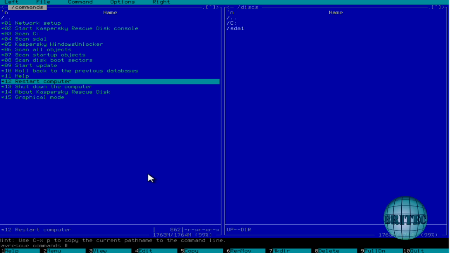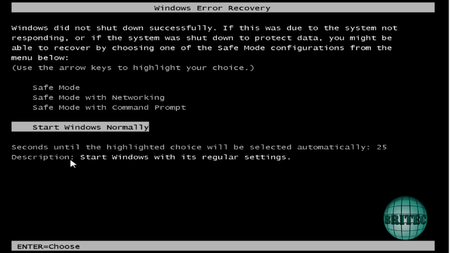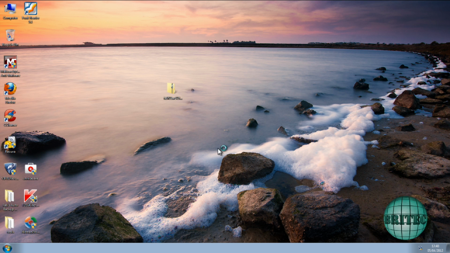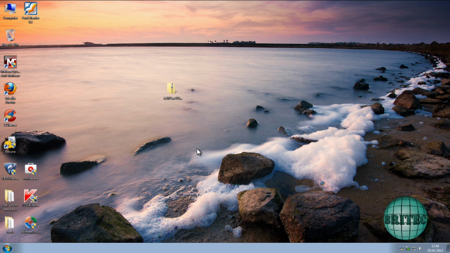I'm going to come down to restart. I'm going to say yes to that. Now you may see this window, and that's because we had to force shut the computer down, so that's pretty normal. I'm going to push enter here. And hopefully that ransom is now removed. Okay, as you can see, we're now at the desktop. What I'm going to do is reinfect it, and I'm going to show you how to use MS Dart and do it manually. Okay, so you can remove it manually if you want to.